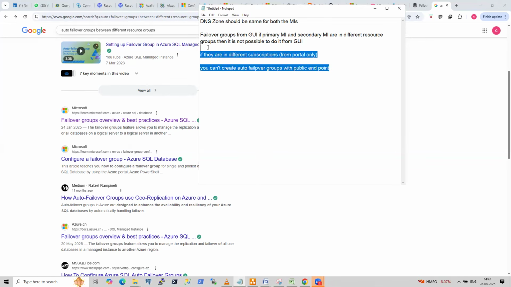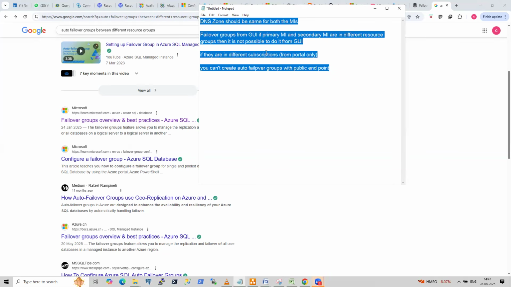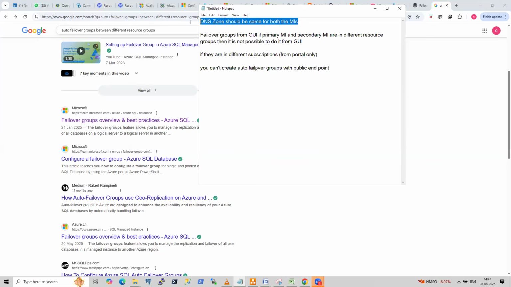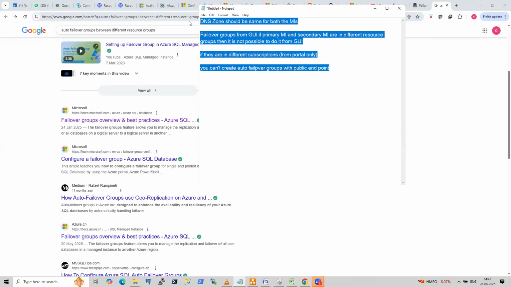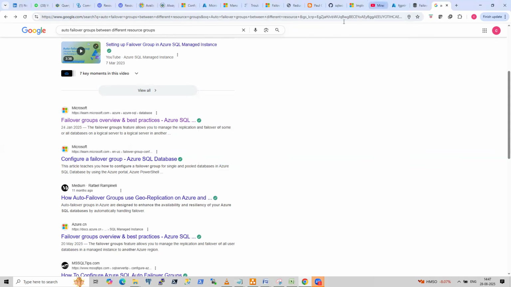So these 4 points are super important. If you miss any of these points, the problem is you cannot do it from GUI. The first point, it won't allow you to do from anywhere, either GUI or CLI. It is not possible if you miss this DNS part. If you miss the resource group point, or if they are in different subscriptions, technically you can do it, but not from GUI. And fourth point, it's not possible to create auto failover groups with the public endpoint. These 4 points are extremely important, and you have to remember them throughout your journey if you are working with MIs.